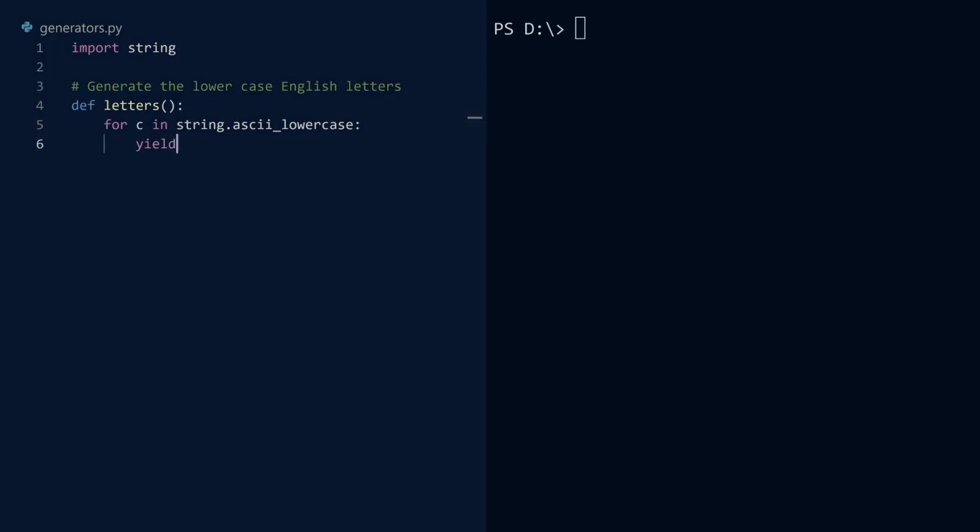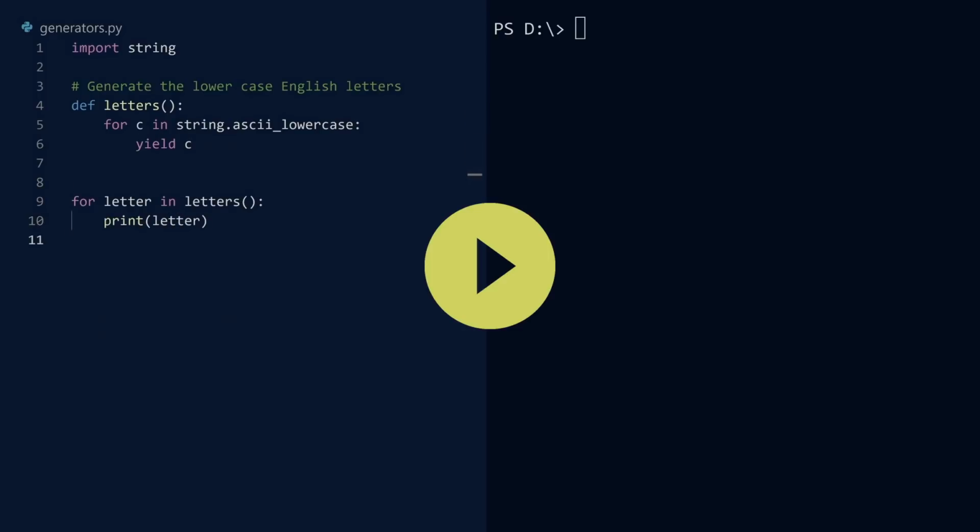Here is a slightly more interesting example. We will write a function that yields each lowercase letter in the English alphabet. Instead of typing the 26 letters, we will use the string module. This gives you convenient access to common sets of characters, including the lowercase letters. Now we can loop over this generator. Run.